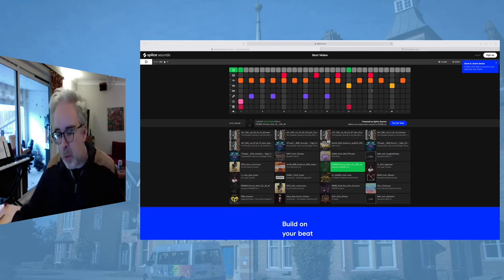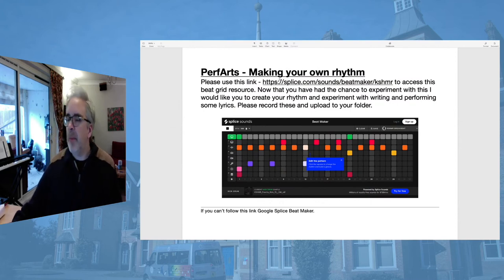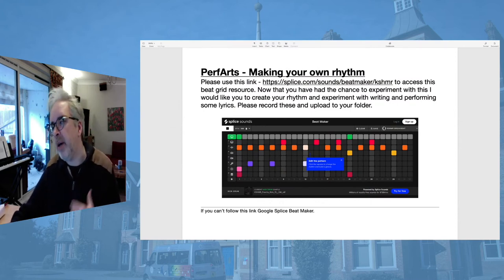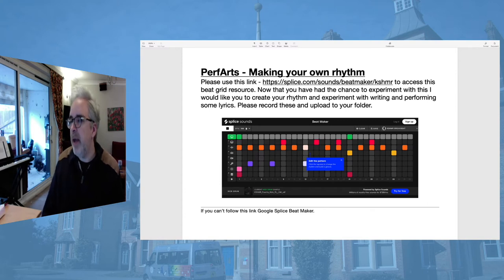Now, if you are wondering where to find this, you can see that in your folders is a document, and it tells you what we want you to do today with this, and go from there. So you can see that you're continuing from last week. Last week I asked you to have a look at some rhythms, have a play around with it, experiment with it, and go from there.